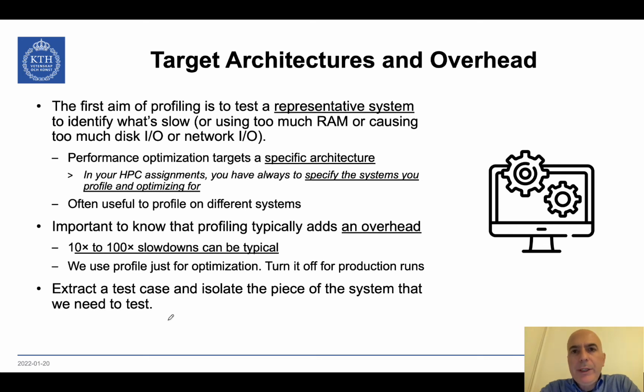So whenever we want to do optimization work, we want to improve the performance of our code, we need first to target a specific architecture. That's why in your HPC assignment, we always ask you to specify which system you are using and what the characteristics of your system are.